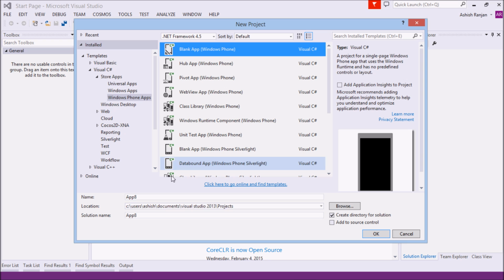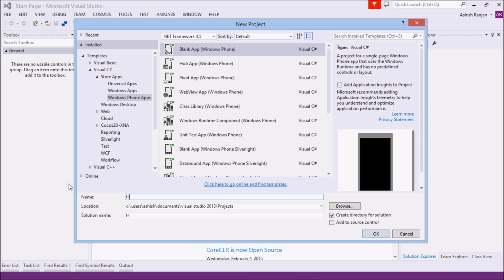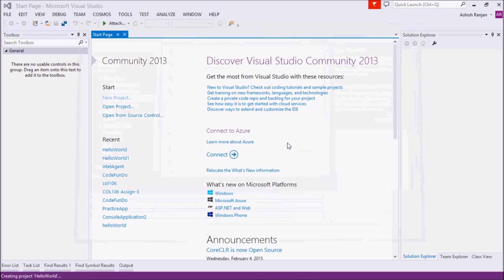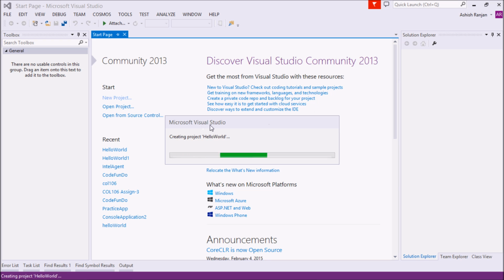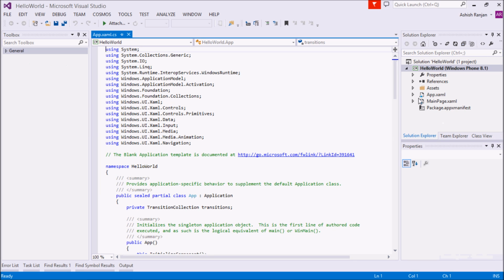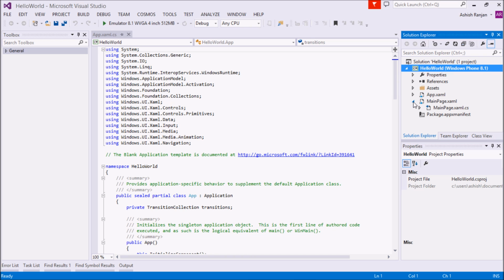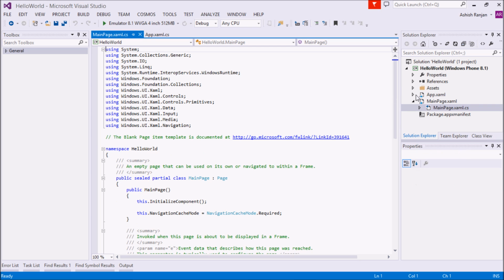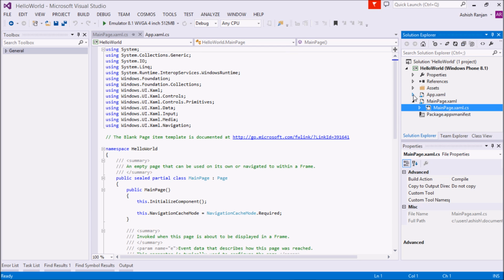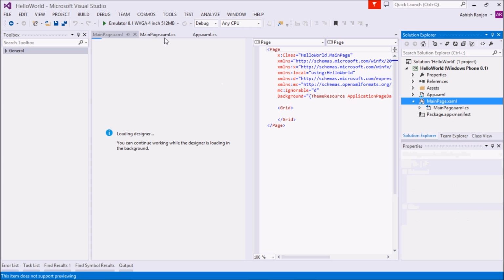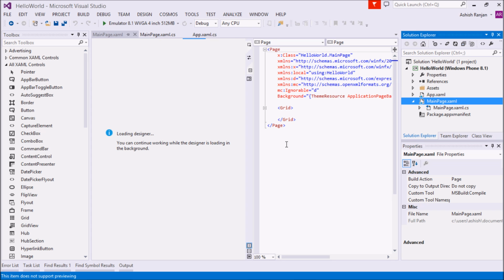So let's go ahead and rename this to Hello World. You can see that Visual Studio has automatically created two files, the MainPage.xaml file and the MainPage.xaml.cs. You'll also see some other files; we'll check those out later. So let's first take a look at the MainPage.xaml file. This is the MainPage.xaml file.